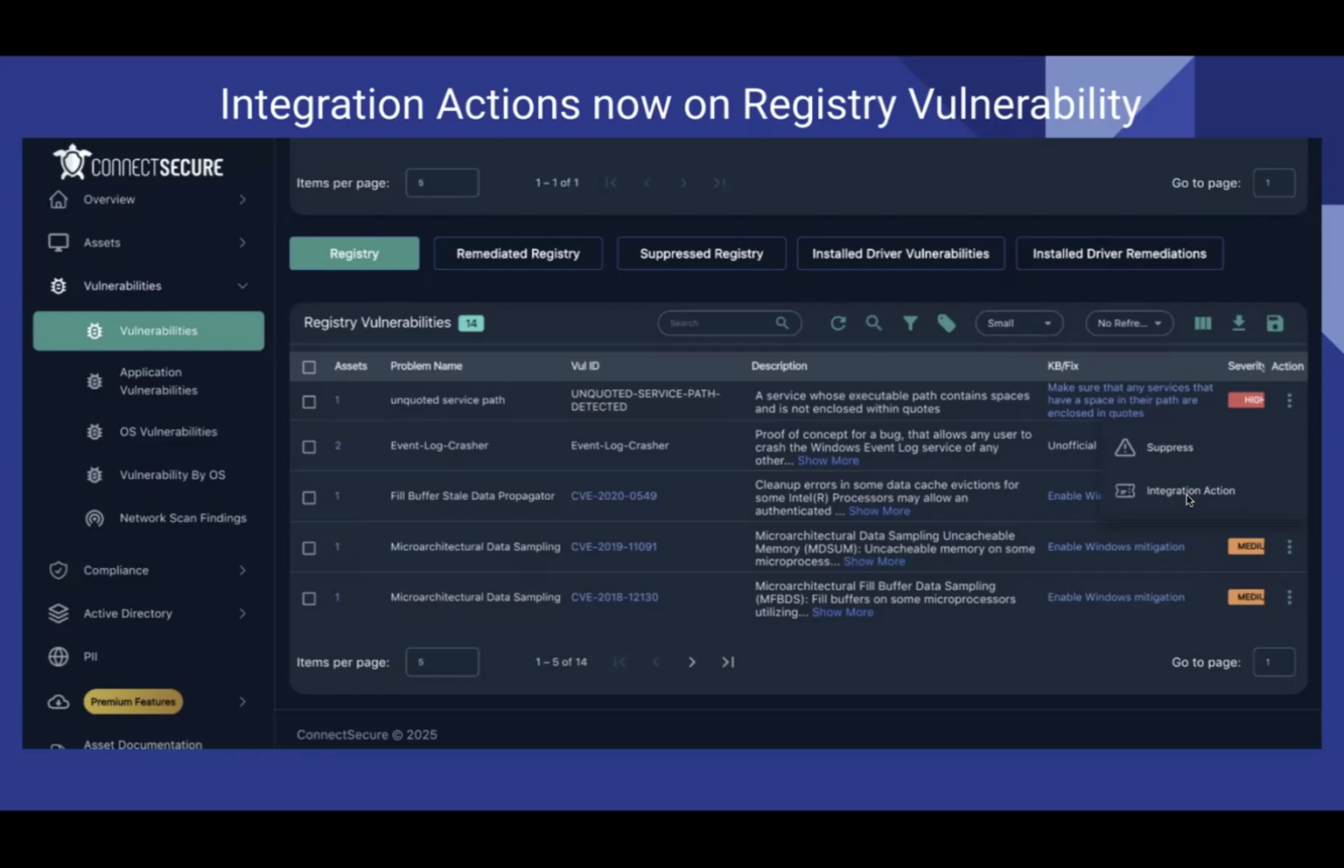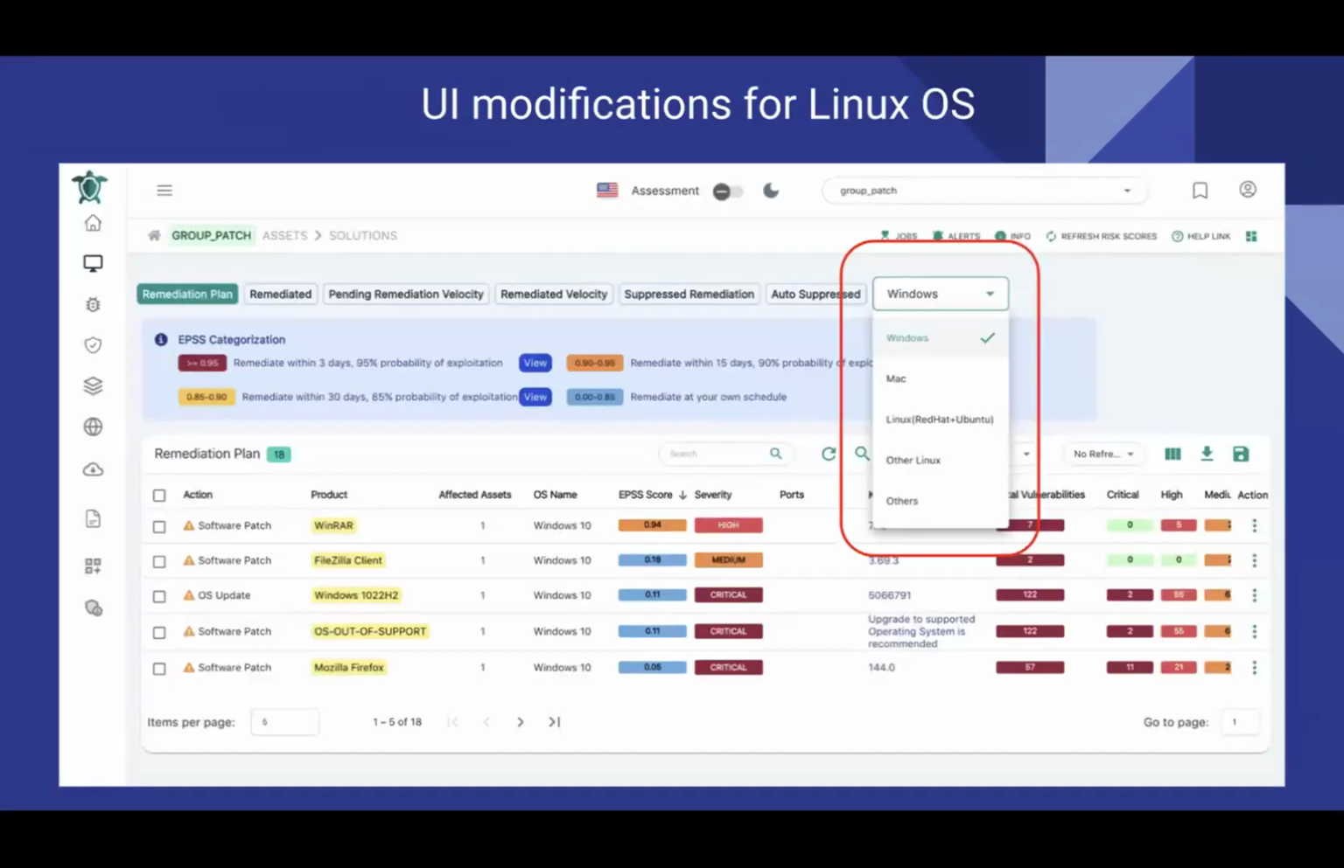The next one is a UI modification for Linux OS. As of now in production, the OS dropdown that we show in the remediation plan, remediated and suppressed remediation tabs has Windows, Mac, Linux, and others. There was a confusion wherein for Linux we were only showing the OS Red Hat and Ubuntu. The other Linux OS were going in the others option.